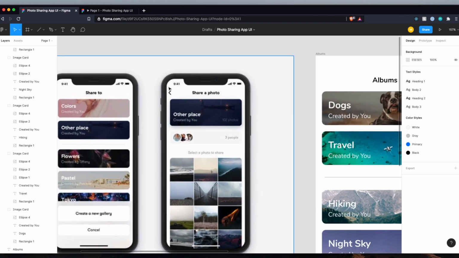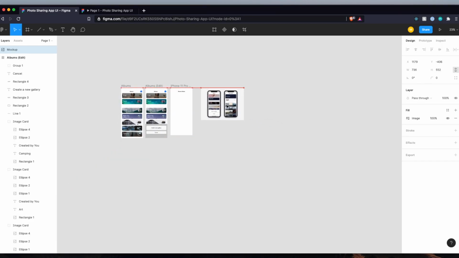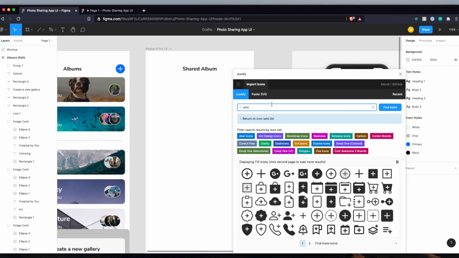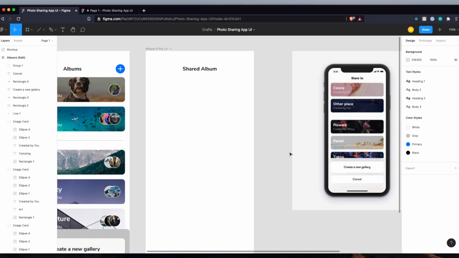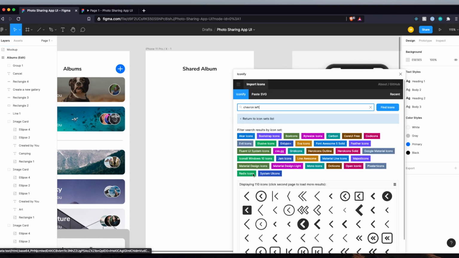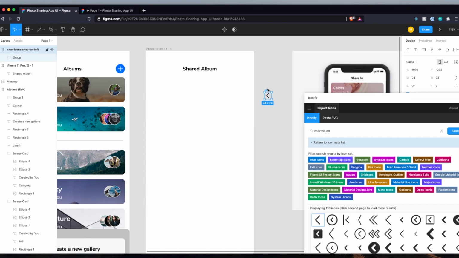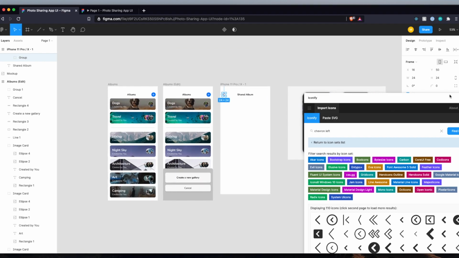So first thing we'll notice is that there's a back icon in the header, and I'm actually going to bring this over to the right side. So let's go add that in. Once again, plugins, Iconify, and chevron left. That's what this icon's called. Oops, I didn't get it. Cool. Throw that in, make it 16 from the left. Awesome.